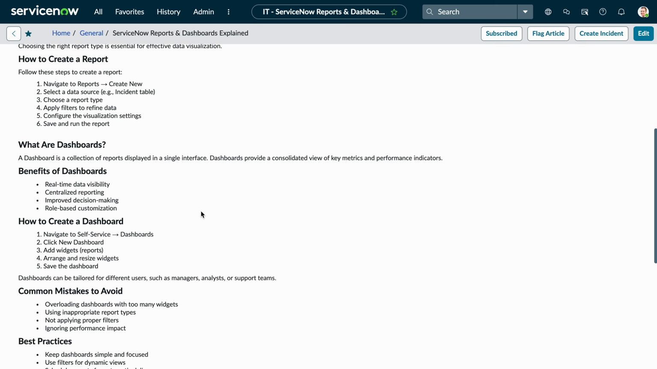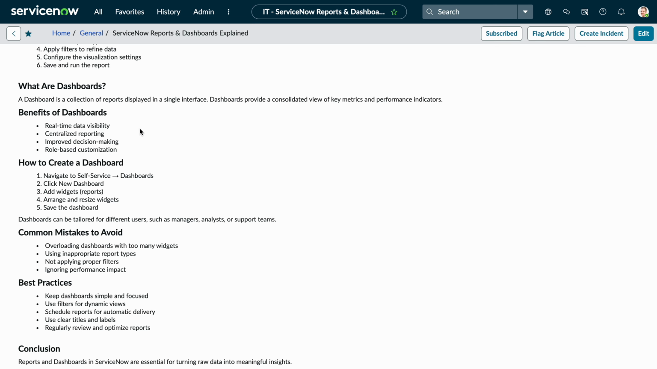Now let's go into what a dashboard is. Now a dashboard is essentially a collection of reports displayed in a single interface. The dashboards can provide a consolidated view of key metrics and performance indicators. Essentially, a benefit of a dashboard is real-time data visibility. So when you go to a dashboard, you can see straight away multiple reports that are all being updated as soon as you open that dashboard.